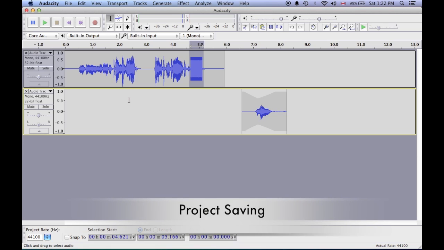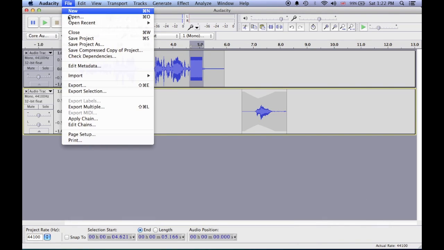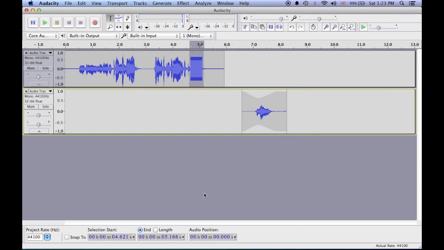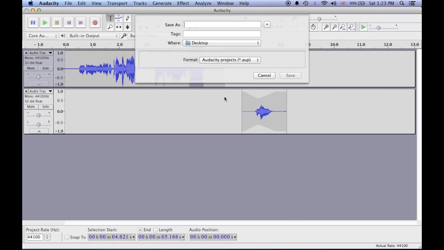How about saving your project? So File, Save Project As. Audacity will only save your project as an AUP, which means a file that you can only open through Audacity. This will save it in your folder for Audacity. You should never move it from there. If you move it, the entire project will get lost. So just press OK.